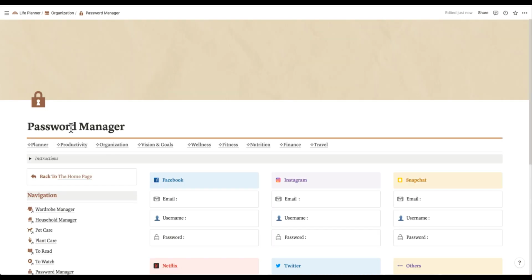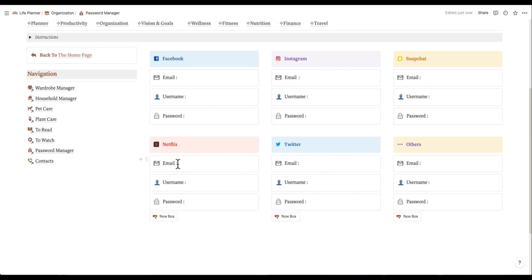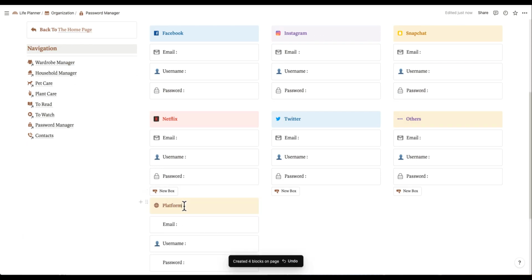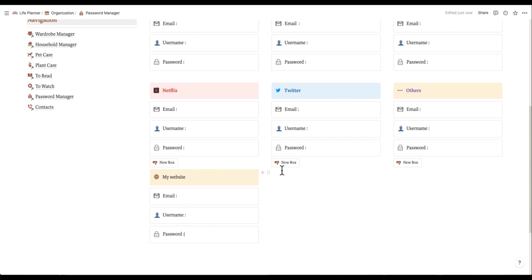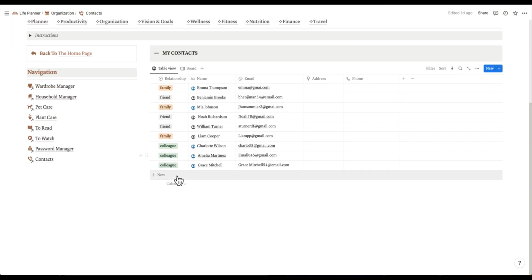Going into Password Manager here, we can see all social media platforms managed easily, and if you want to add more websites for passwords, you can do it by clicking New Box. Then, the Contact section is also very important and easy to add a new contact here, like so.